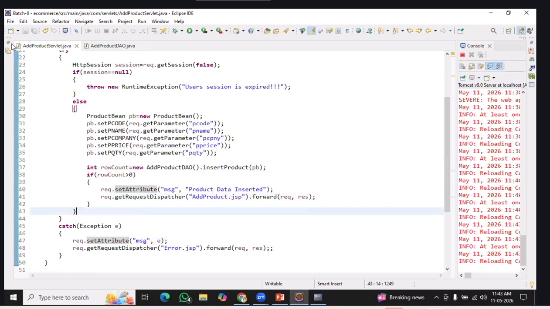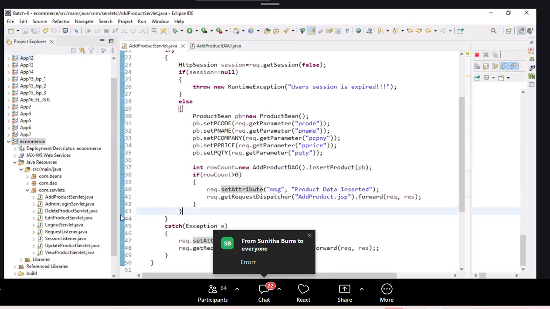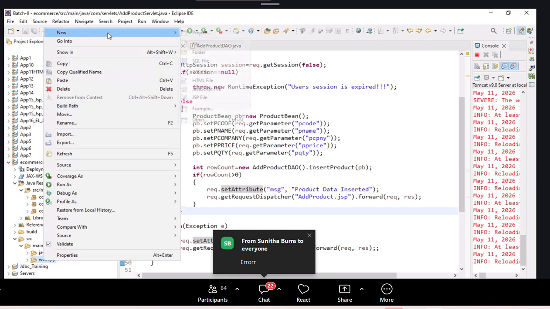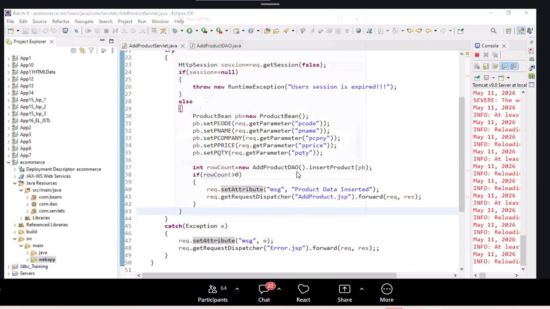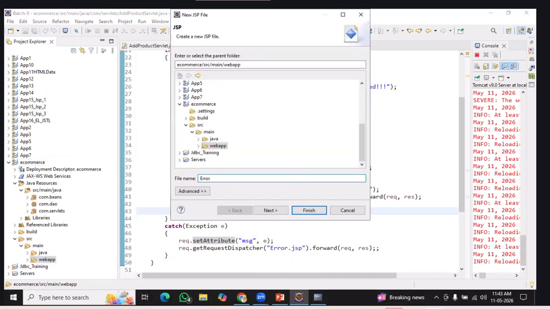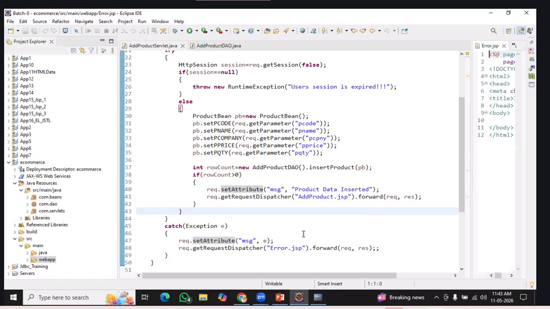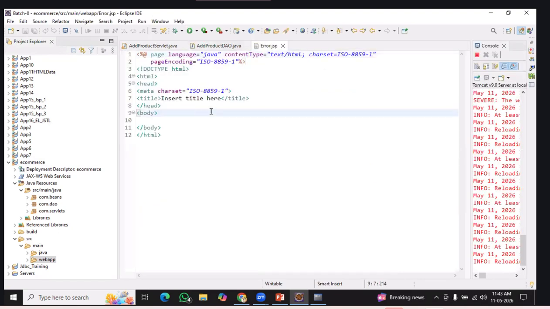Let's go. Let's try to create error.jsp in the web app. Go to new, select JSP, error.jsp. Give a click on next and finish. Error.jsp created.